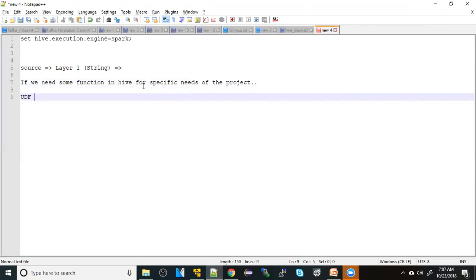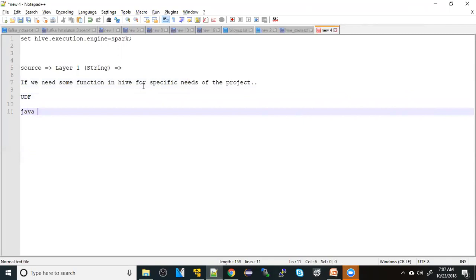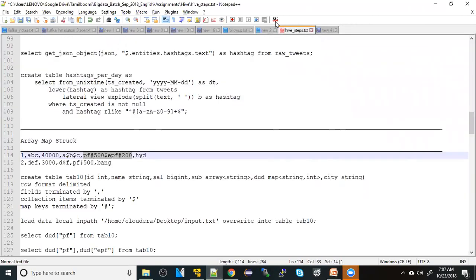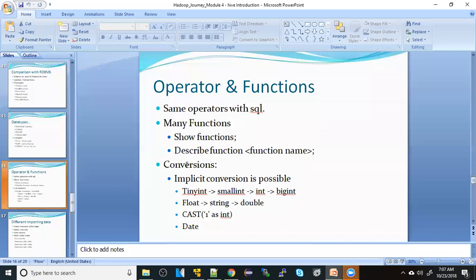In a UDF, we can write in Java or Python or Scala also. In most of the scenarios we have seen, we wrote the user defined function in Java only. So we can write it, add the particular function into Hive, and then start using it. We'll see how to do this.